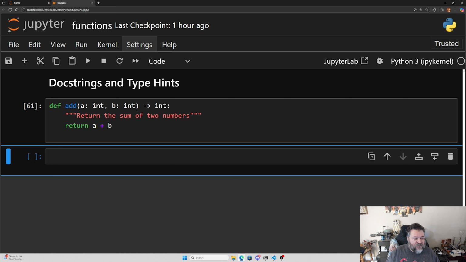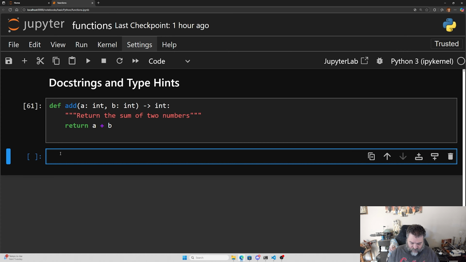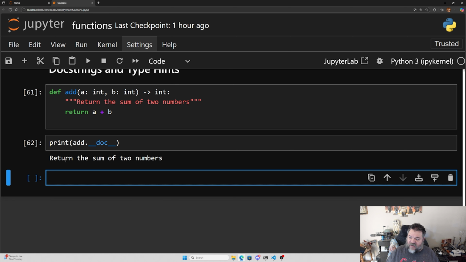So now what I want to do is print, and then I want to do add, my function, and print the docstring. So I put the docstring in here, and I run this, and that says "Return the sum of 2 numbers." So that's pretty good.